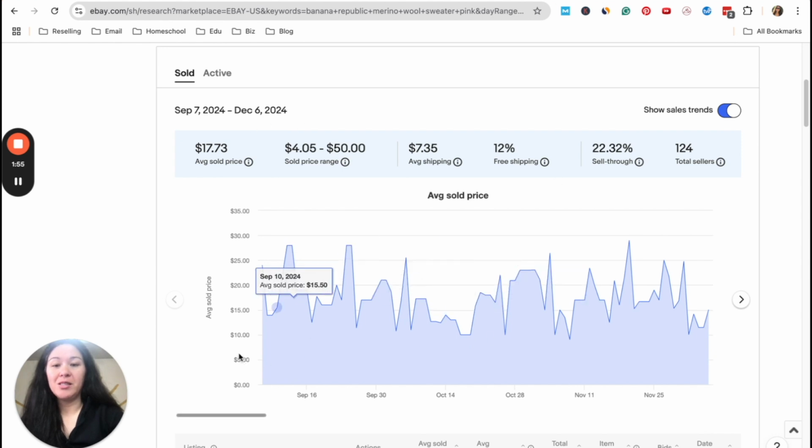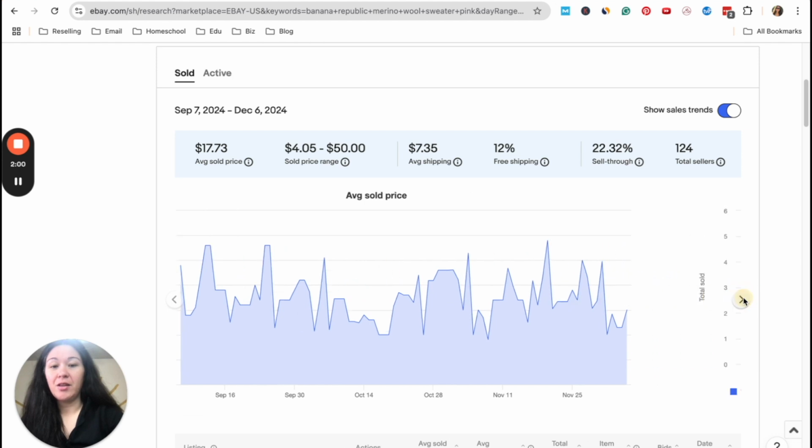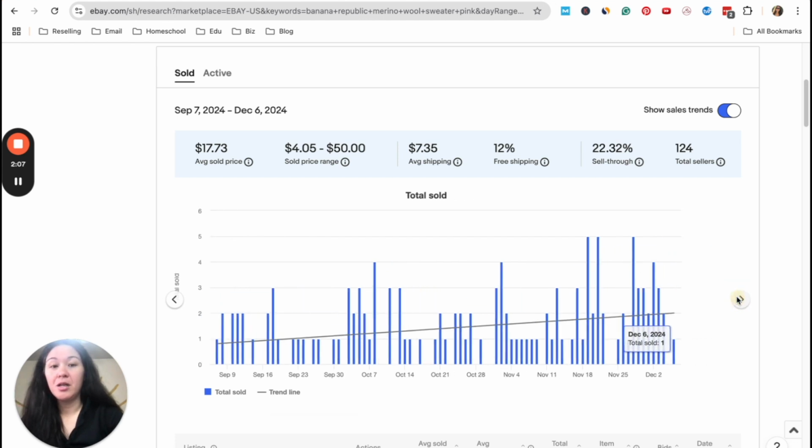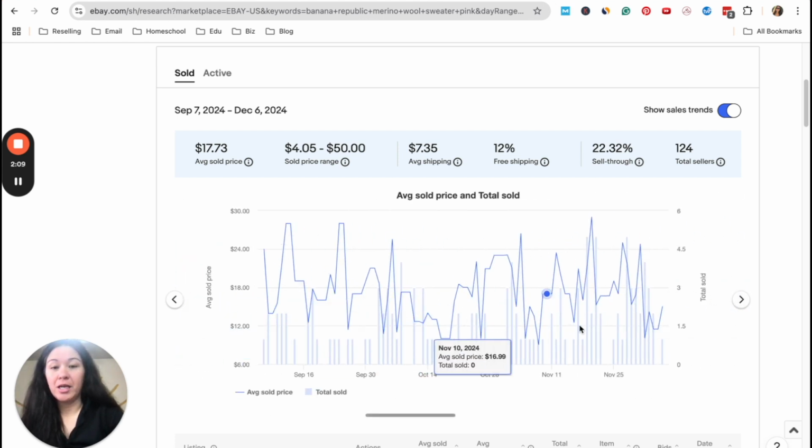So you can see all this information here. This is the average sold price over the last 90 days. And then you can click over and it will show you the total sold. So obviously you can see they're selling more now than they were back in September. You can see the average sale price and total sold together.